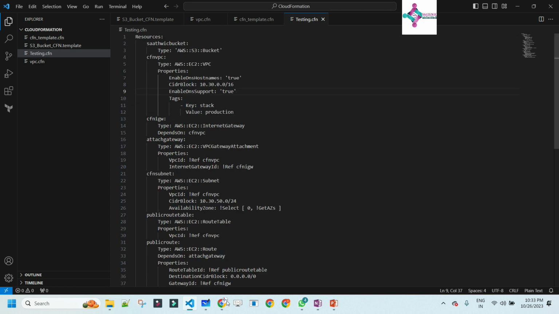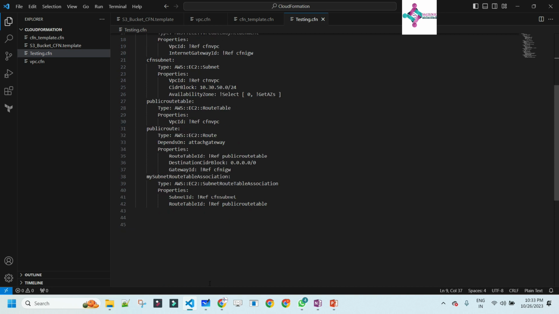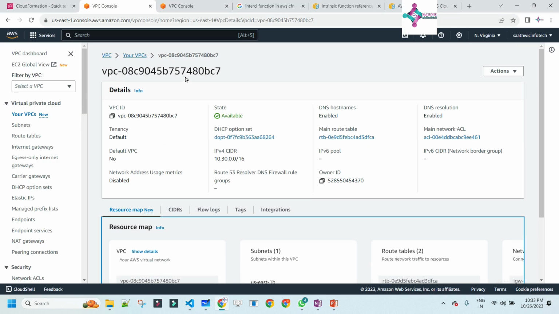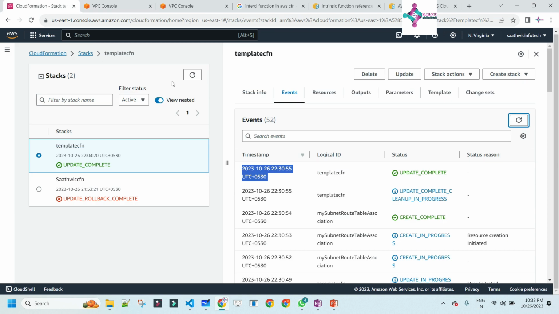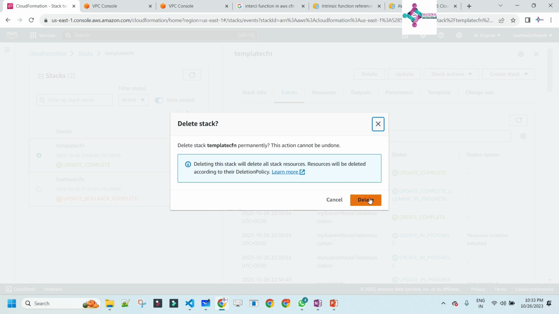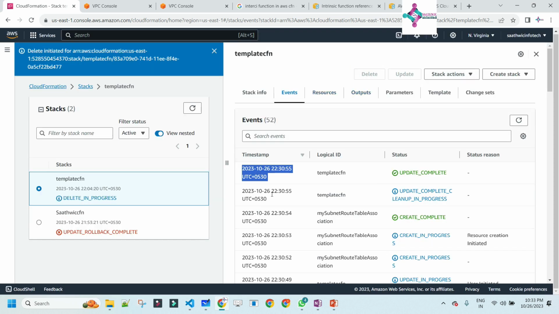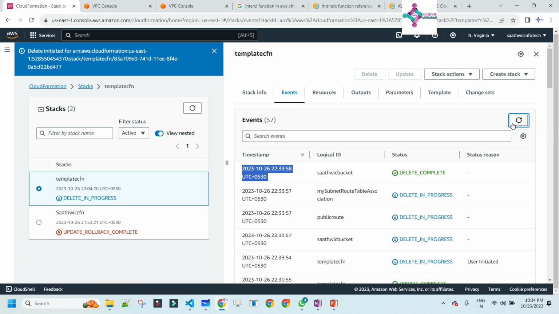One more beauty is that I have created many resources now. Earlier I needed to ensure that all my resources are deleted. Now I do not have that burden. If I click on delete stack, it automatically takes care of deleting all the underlying components created. So it deletes everything: my bucket, the VPC, subnet, internet gateway, everything. See, it says the Satvik bucket got deleted, public route got deleted. So it takes care of every deletion automatically, and you don't need to worry about it. That's one more beauty.